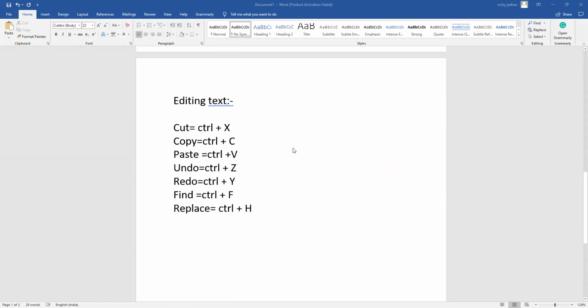Editing text contains cut, copy, paste, undo, redo, find and replace. I will teach you the functions of each and every editing text option. I have already given you the shortcuts of editing text, so now I'm going to tell you how to use them.